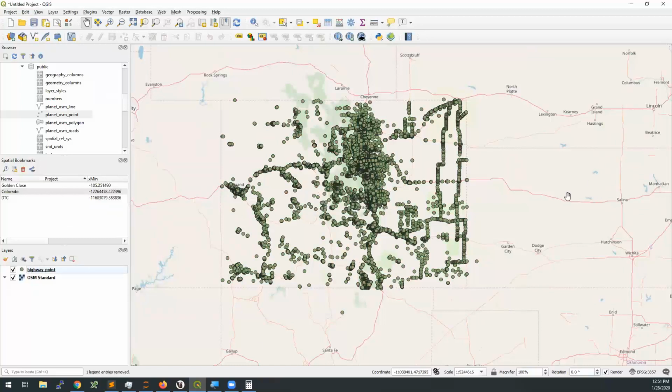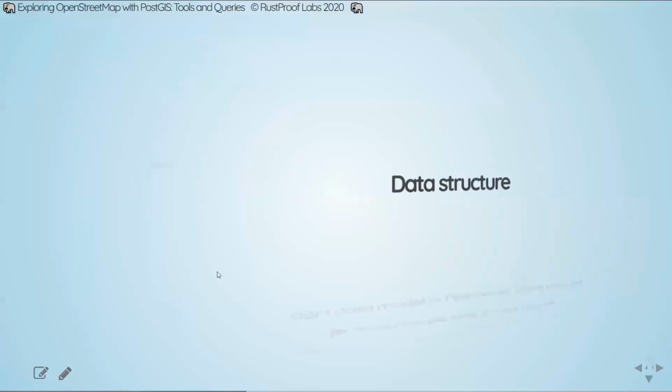So we have the same highway point data. The downside of loading data this way is either way I come at it, I have to add some filters, I have to pare down the data, I have to work really hard to get the data into a usable format in QGIS. And so that leads us to talking about data structure.